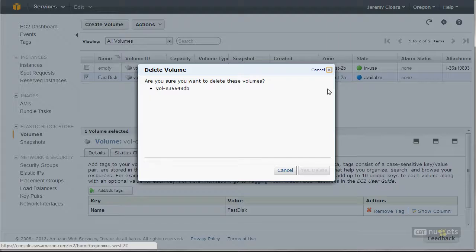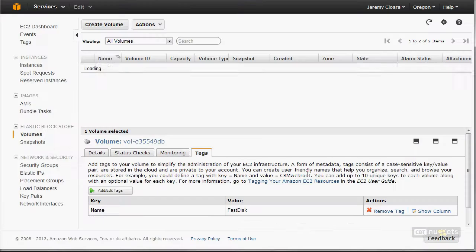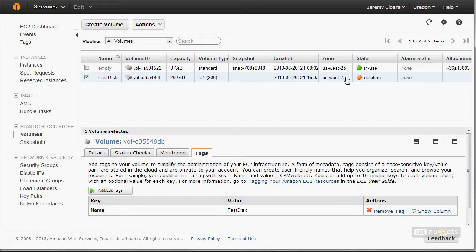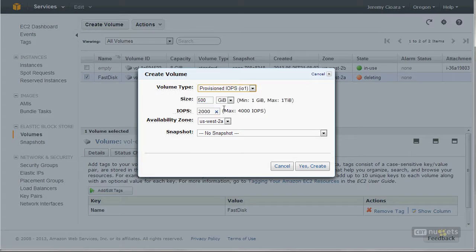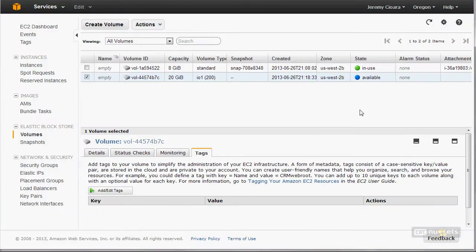So I also wanted to show you how to... Okay, I'll give up. I mistakenly created it in the wrong availability zone. So let's add another one. All right, create a volume. I'll go provisioned IOPS. Let's go, what was it, 20 gigs? Because I was using provisioned IOPS of 200. This time I'm going to throw it in West 2B. To be or not to be. There we go.